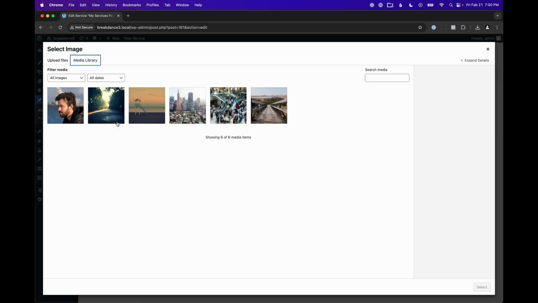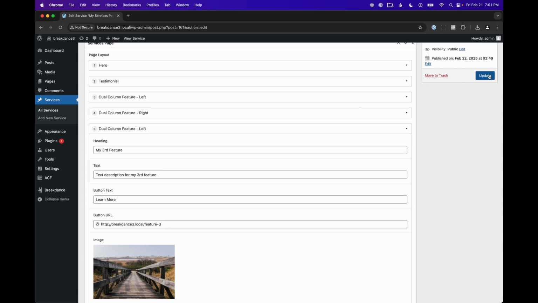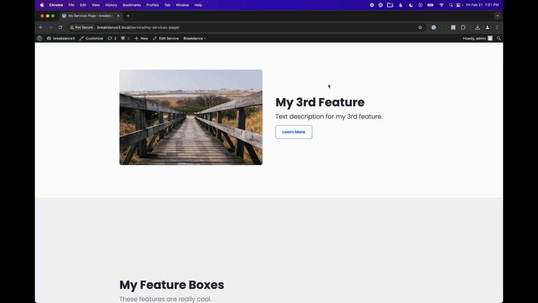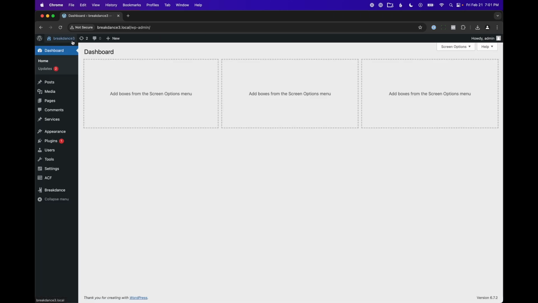And let's choose an image for this feature. I don't think we've used that one yet. And let's go ahead and update the page. And now let's take a look on the front end. And that third feature is now showing up. Let's take a look at how I've set this up in Advanced Custom Fields, and then I'll show you how to set it all up in Breakdance.